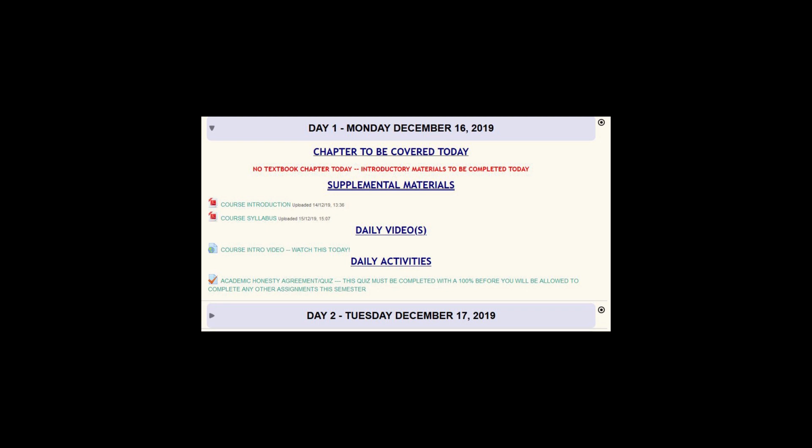Each one of those tabs will have the information that you will be expected to read, review, or complete for each day of the session. If you click on day one's tab, you will see things like a copy of the course introduction statement, which you have hopefully already read. You'll also see access to the course video there. There's also a link to this course introductory video. And then you'll see that there is a daily activity for today.